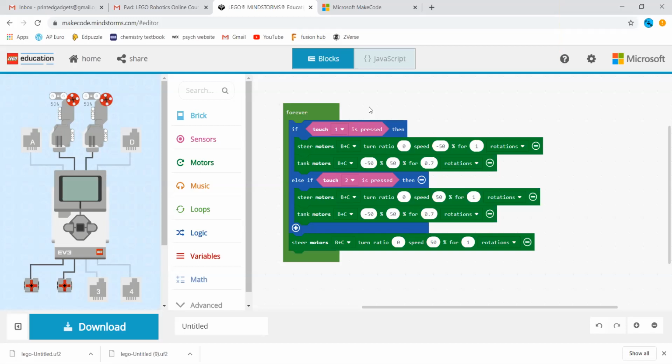I'm gonna take the front touch sensor off and replace it with a color sensor. Yeah, that's good. You can have multiple sensors. So try playing around with having multiple sensors and making them interact with each other. Maybe if you have a color and then you press a button.